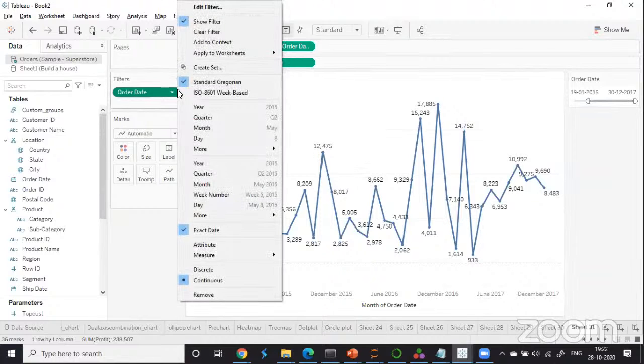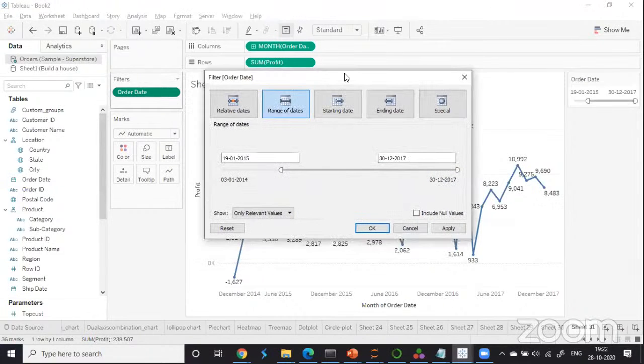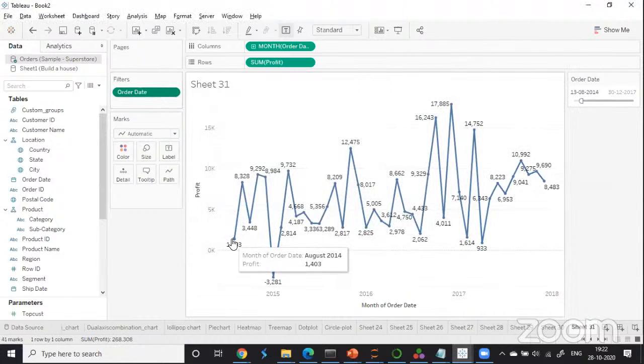Similarly, I can go back and select edit filter, and here I can select the option of starting date. So I can fix my starting date here, August 2014. I can select apply. So automatically my fixed start date will be August 2014 and my ending date will remain as December 2017. So I can set up one start date and I can see how my profits have performed during those months or during those years. That is the purpose of applying your filters.